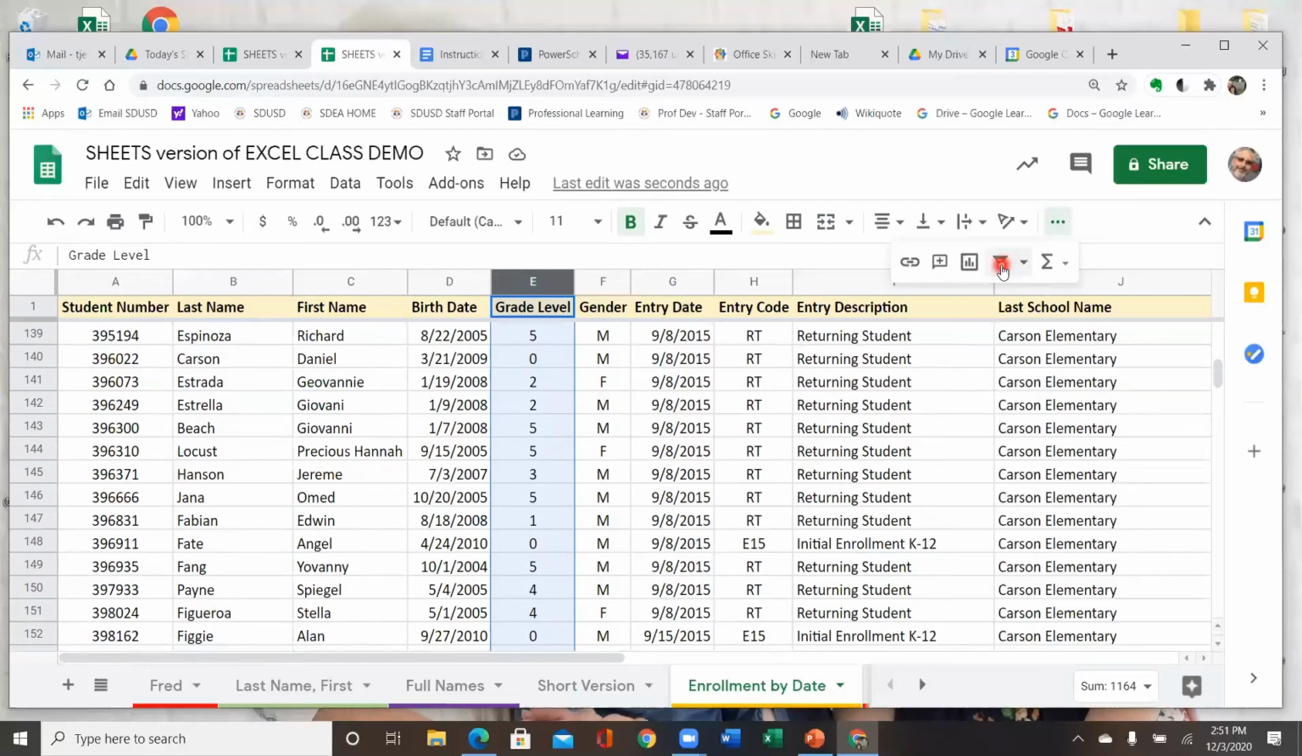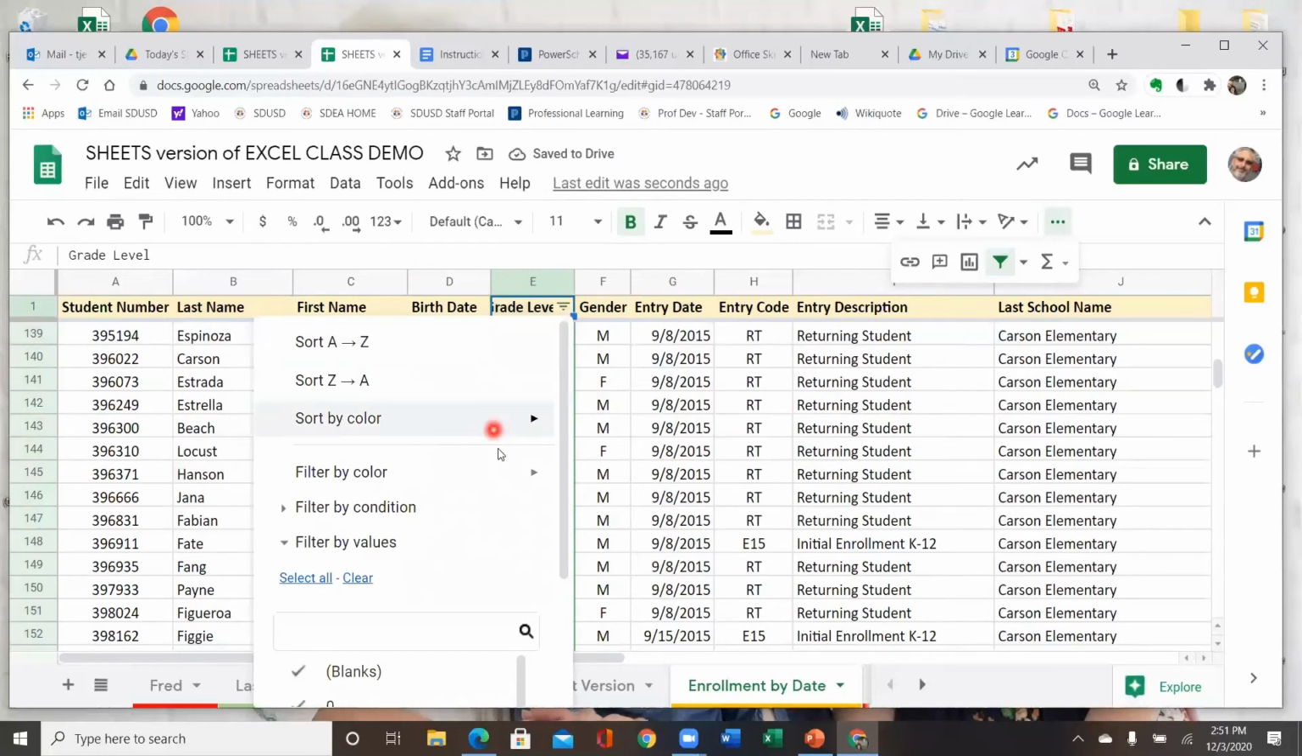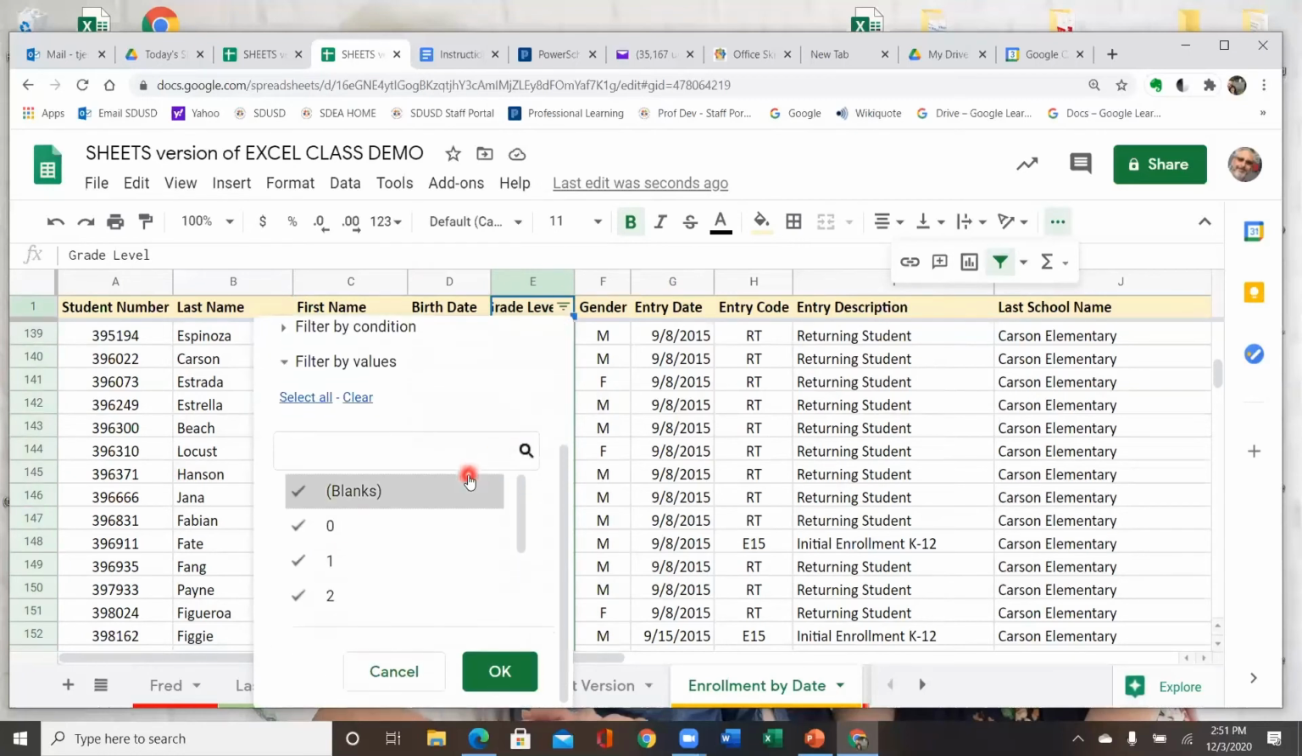So if over here I wanted to just show 5th graders or something like that, I could go up here to the filter button and click on this, and if you scroll down a little bit, you can say, well, what do you want to do? How come I only see kindergarten, 1st and 2nd? Well, we got this little elevator bar here. I'm kind of zoomed in so you don't quite see everything.